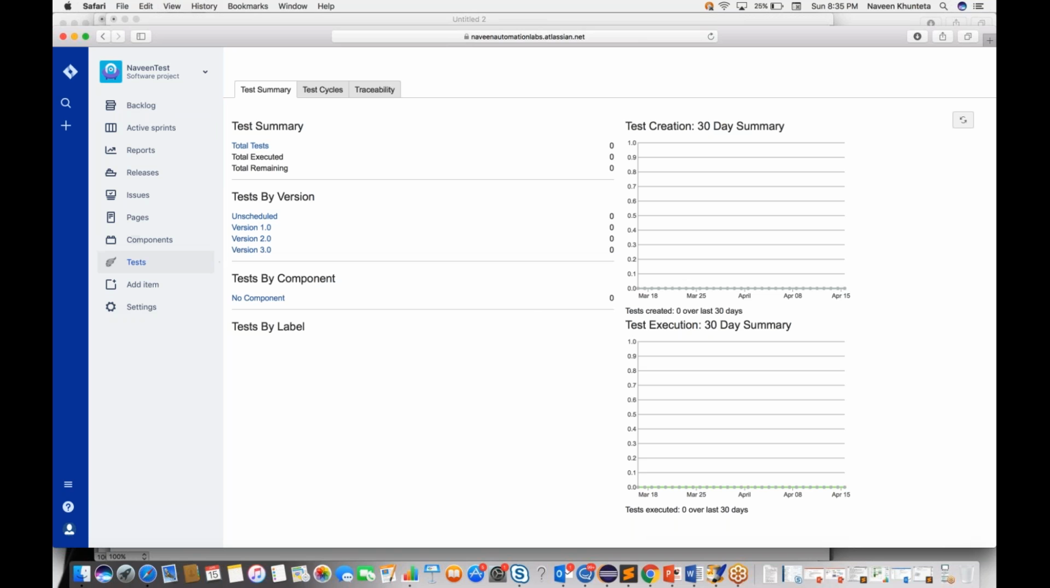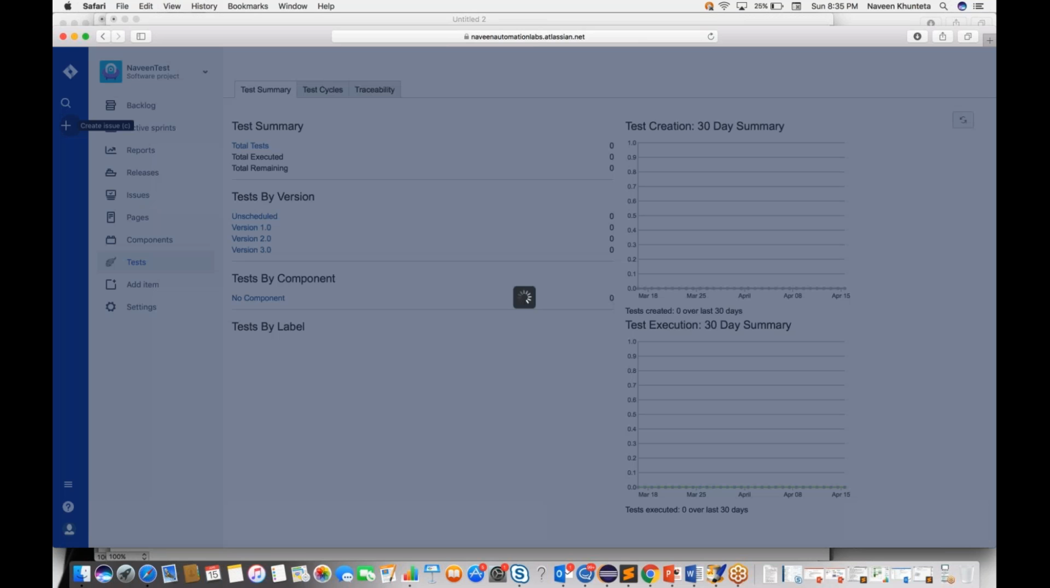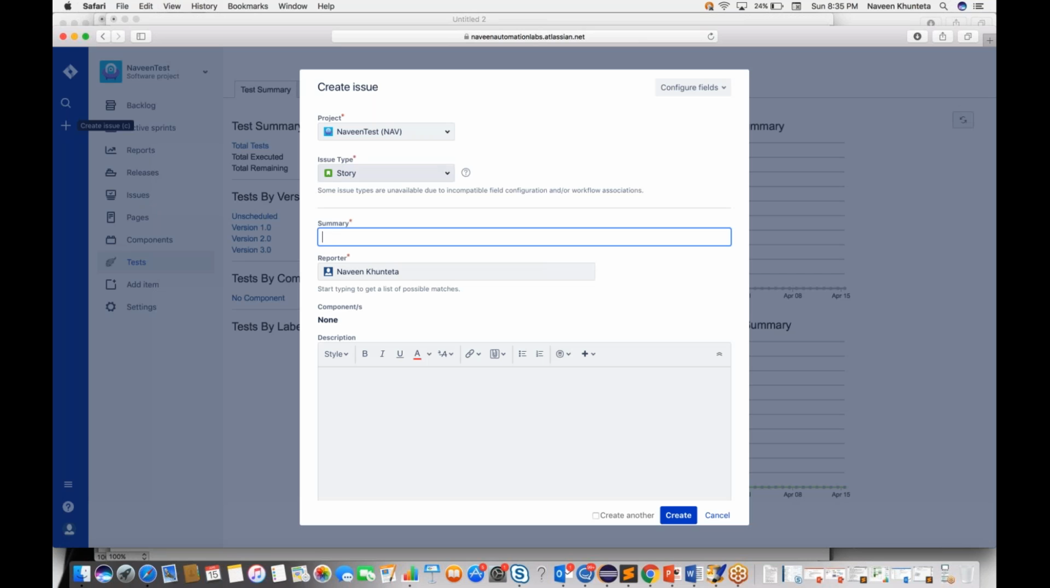So how to create the user story? Just click on this plus, and just create issue. Okay, a pop-up will be opened. What exactly, in which project? Okay, you have to select it. So all the project list is over here.